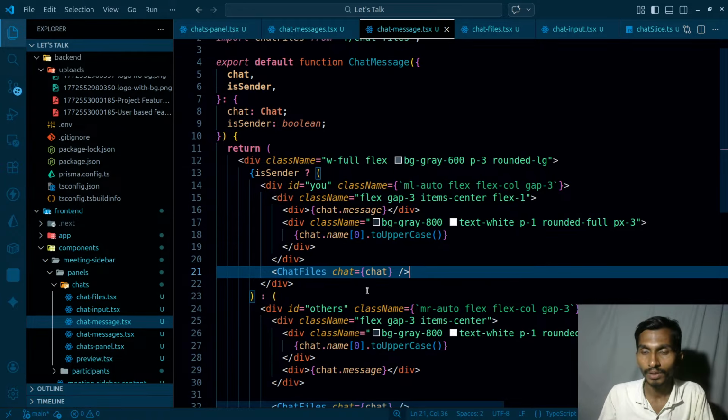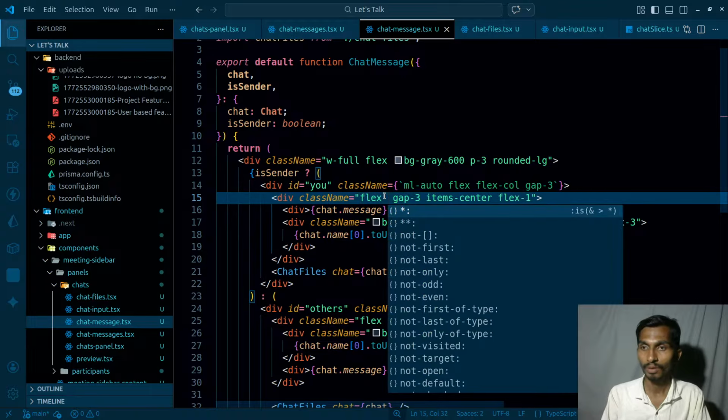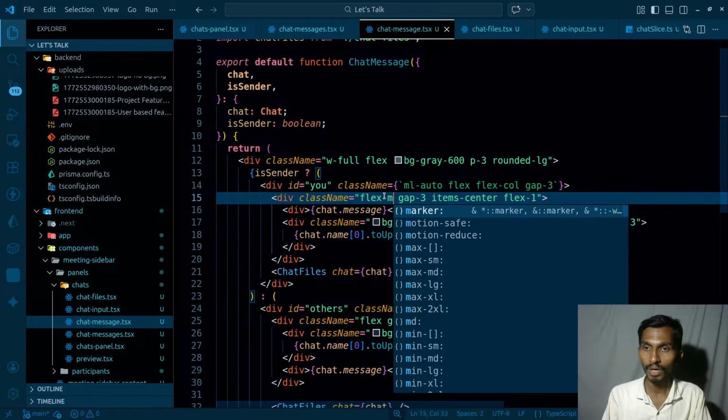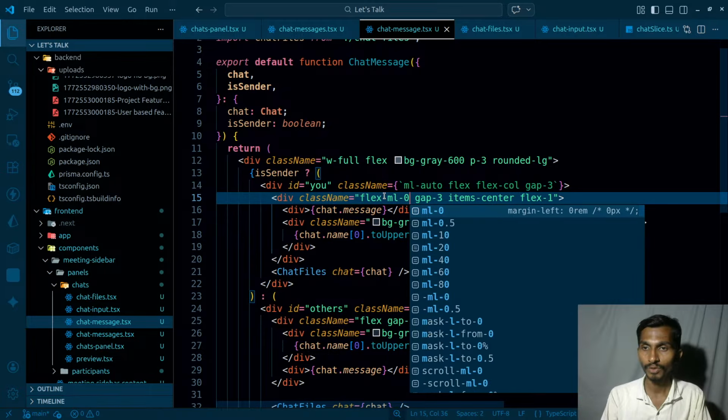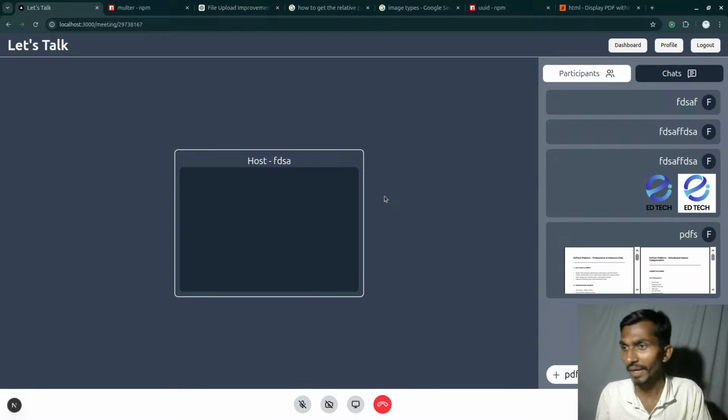So what I will be doing here, when it comes to the name, so that simply means this particular section, the whole section over here, that is flex column, just simply means margin left is gonna be 0 or auto, and that will do the job. So this is how it's gonna be going ahead.